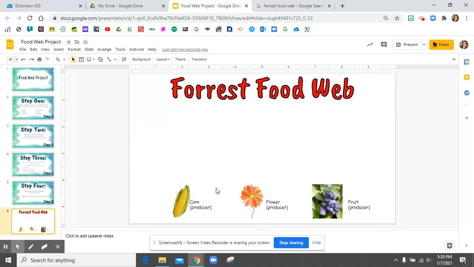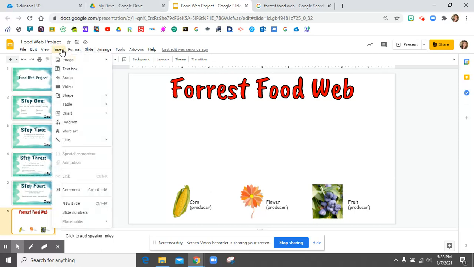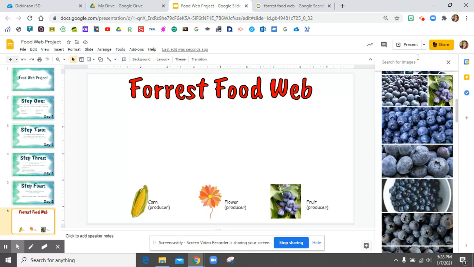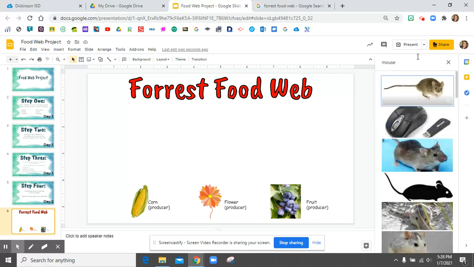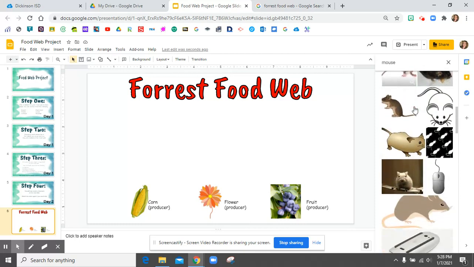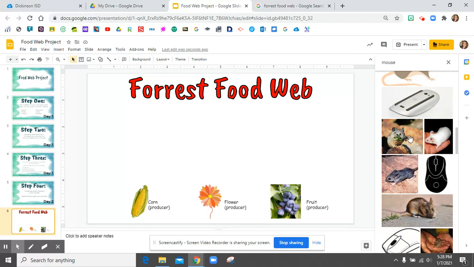So my next primary consumer that I'm going to add is going to be a mouse. So I'm going to do Insert, Image, upload, no, not upload from computer, I'm sorry, Search the Web, and I'm going to search mouse. And here are the different pictures of a mouse that I can use. I think I like this one. It actually shows him eating. So I'm going to click Insert.